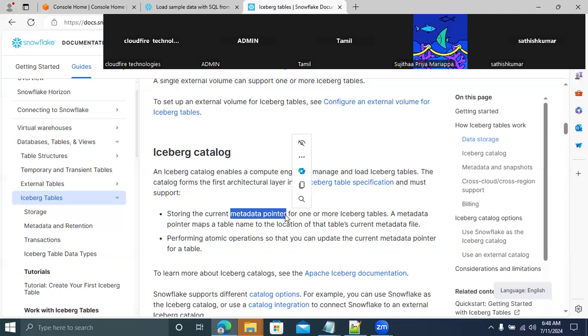Now, if someone asks you, in a single catalog, how many Iceberg tables you can create? A number of tables. Yes, one or more Iceberg tables you can create.